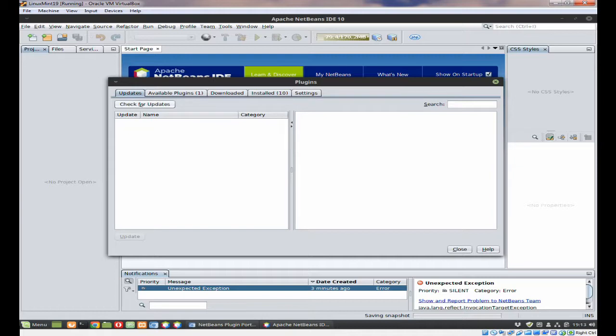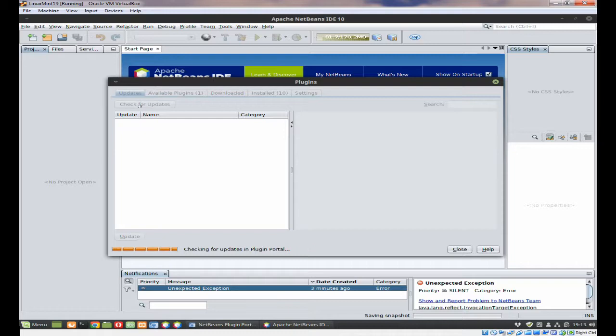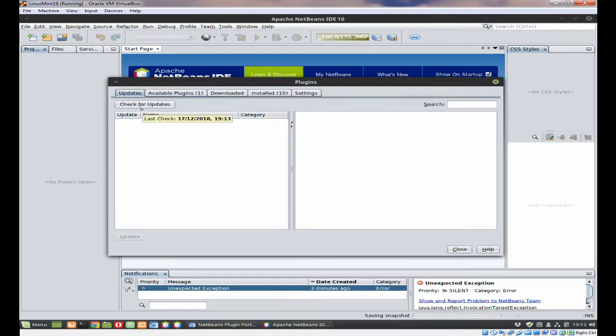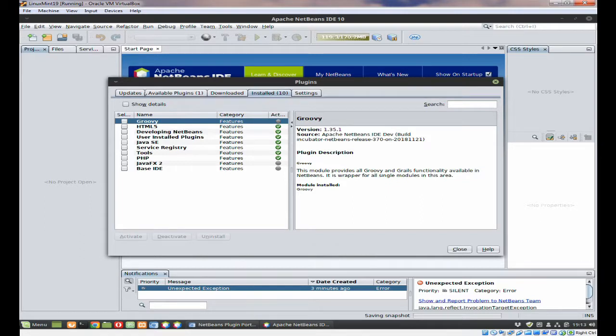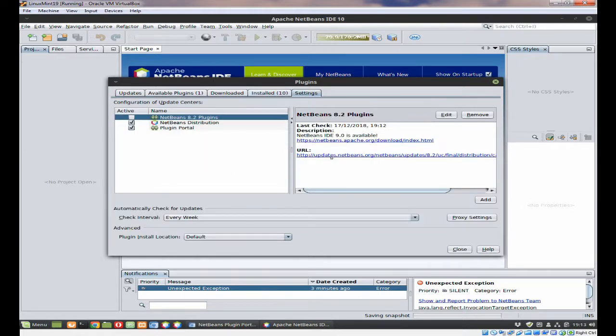There are updates for various plugins, and if you click on check for updates, it will go up onto the web and check to see if there are any updates. I do recommend that you do this fairly regularly. It will actually do this for you, usually on a monthly basis. Okay, so that's plugins. That's how you add plugins to the system when you have the settings.